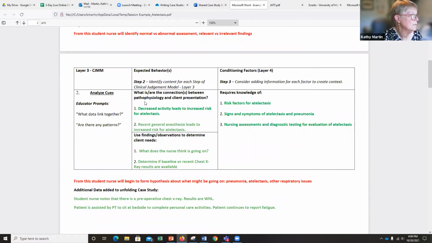So what is the purpose of this step in the clinical judgment model? We want to measure, is the student able to make connections between pathophysiology and client presentation? What data links together here, as you see in these educator prompts? Are there any patterns? When we think about the nursing process, we're clustering and bringing like data together. The connection that I want the student to make is that decreased activity leads to increased risk for atelectasis.